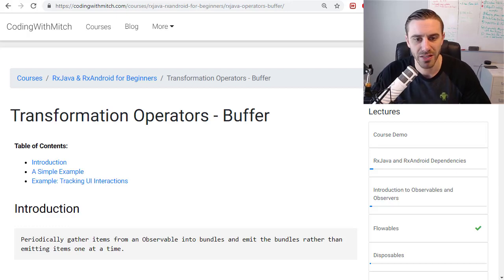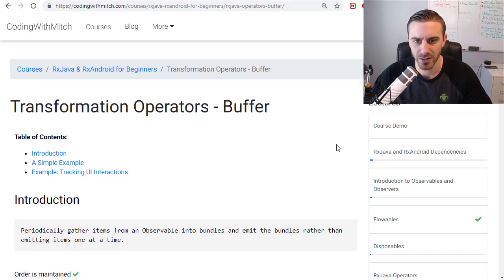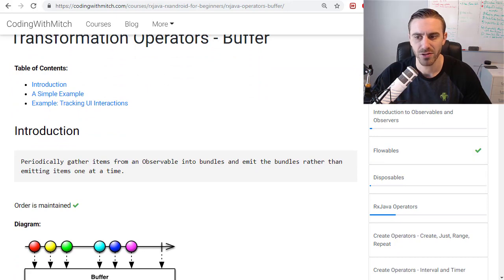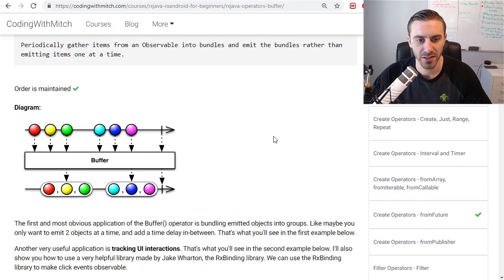In this video, I'm going to talk about the buffer operator with RxJava on Android. The buffer operator could potentially have a lot of use cases on Android, the most obvious of which is buffering emitted objects to emit in groups, basically. And if you take a look at the diagram here, you see that. So these would be the objects emitted by the observable.